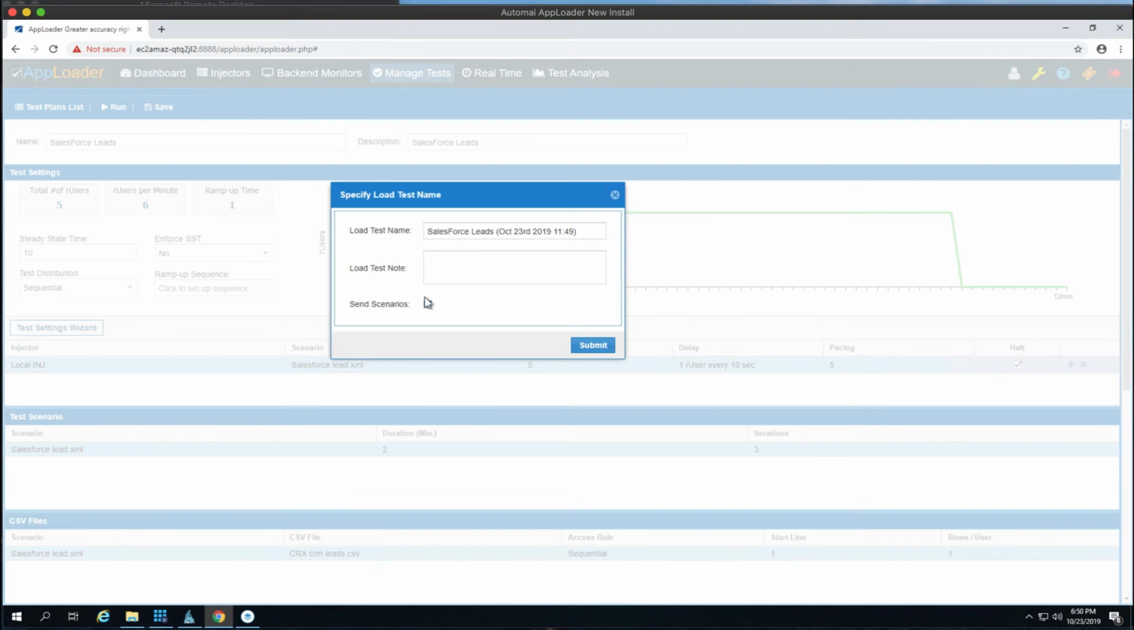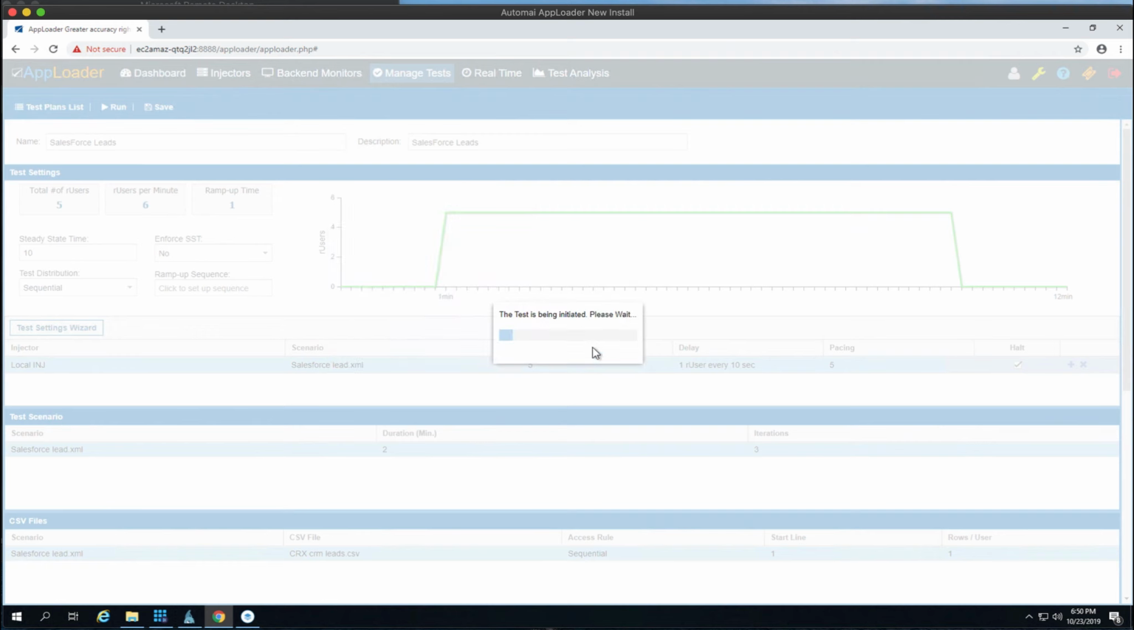The scenarios are sent to the injector each time they are sent from scenario builder, but if the injector was off, it's not going to send it to it. So that's why we have that option in there. But I rarely use it. So once you submit, it will send the request to the injector to start the load test.